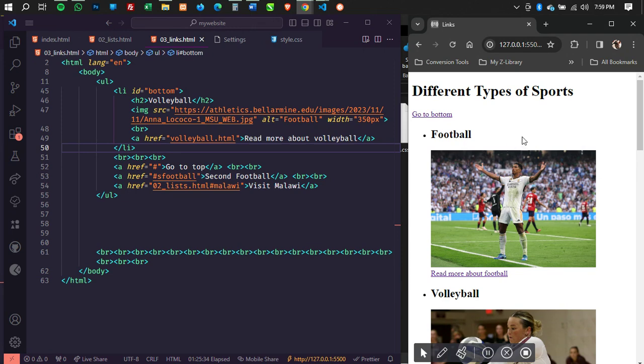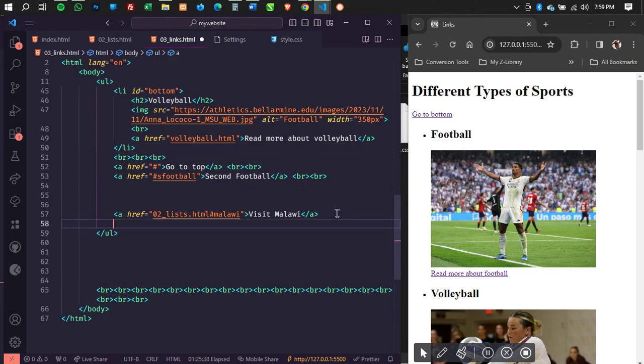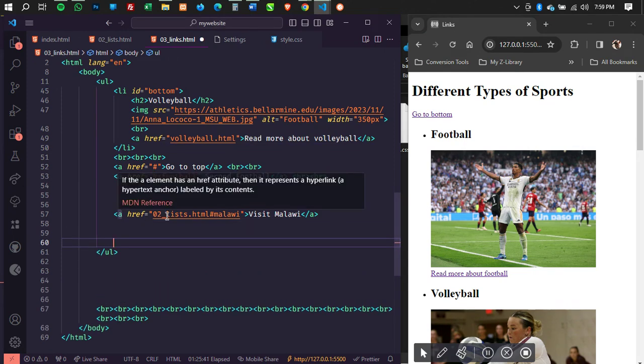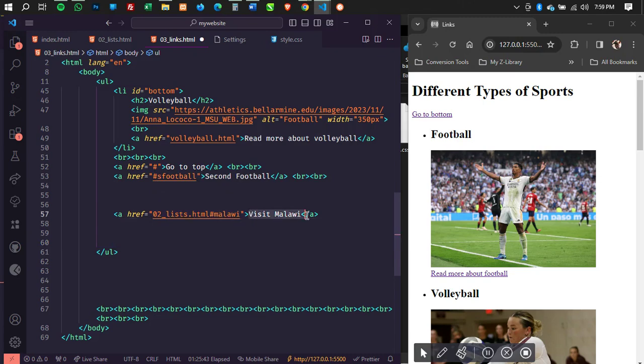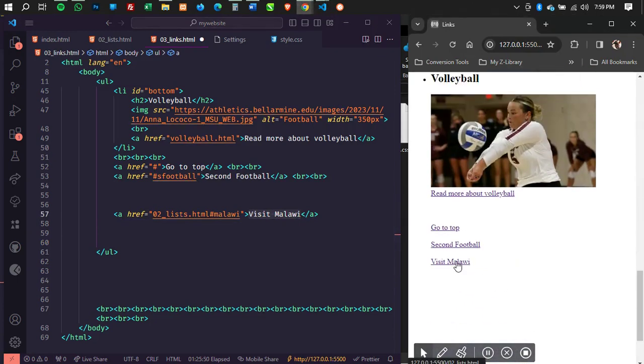You realize that when we have our link over here, let me isolate this link, we have the hyper reference, and then Visit Malawi. Now we put Visit Malawi over here. What did we see? We saw Visit Malawi. So we clicked on Visit Malawi, and the text over here becomes the link. And so when you have an anchor, anything that is within the anchor element becomes a link.